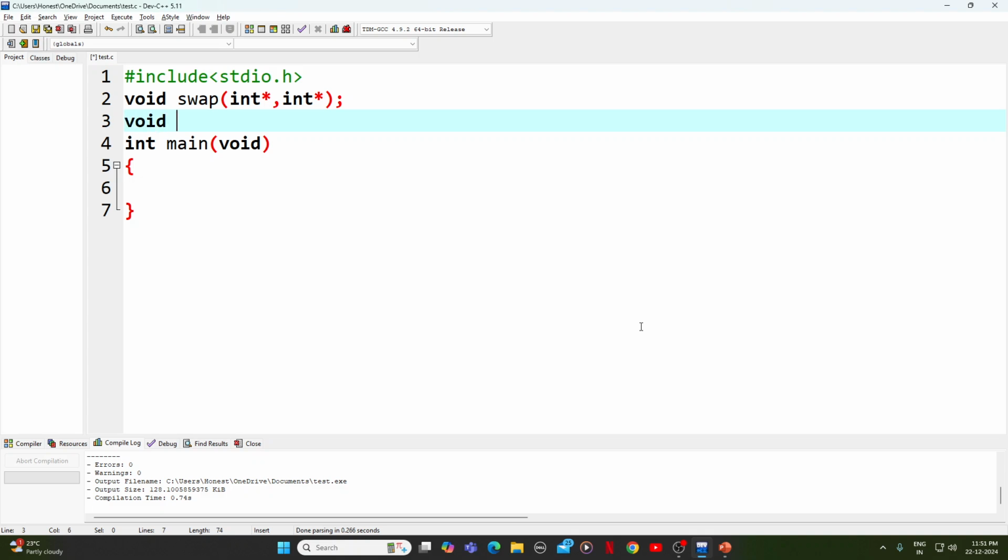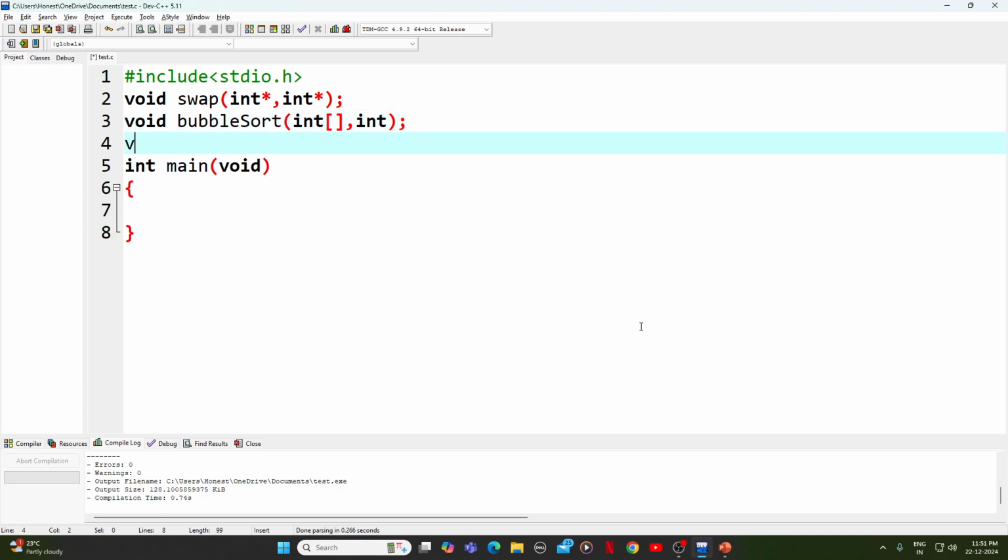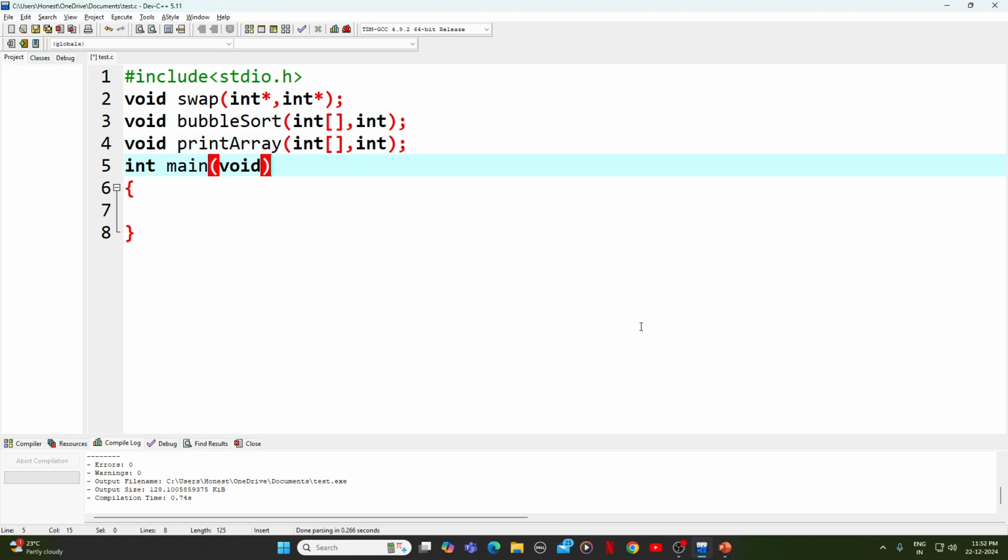Next is my bubble sort function. This will take the array and the size. Then I will take the print array function. This function will simply take the array and print on the output screen. It takes the array, it takes the array size, and it will simply print on the output screen.